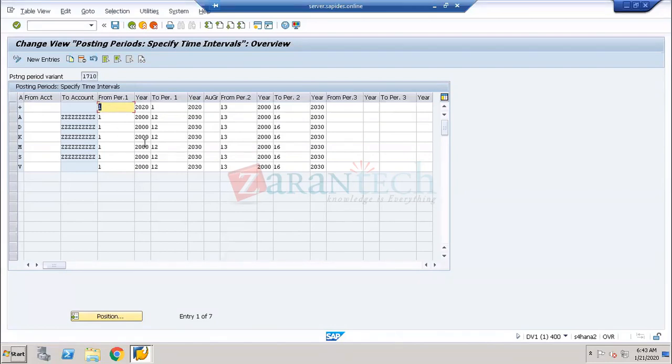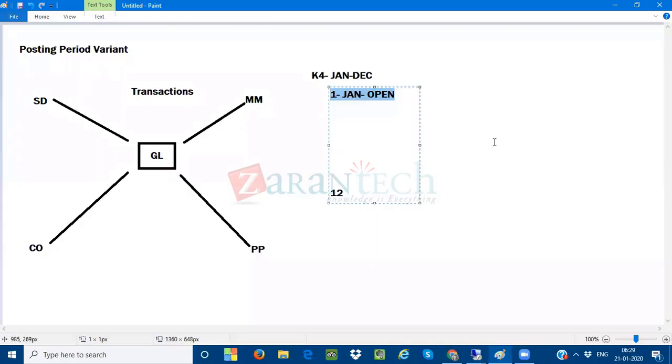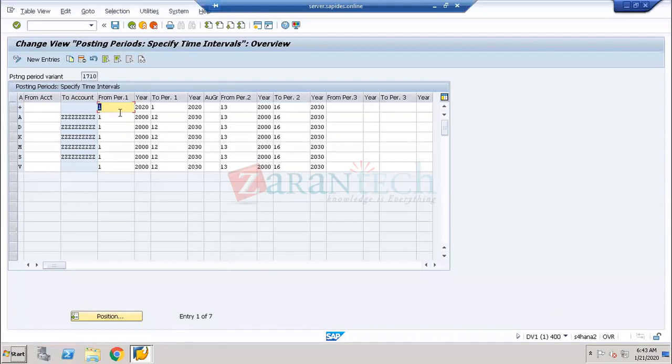Now, can anybody in the class tell me on what basis I'm saying this period 1 is January? How does SAP know this is the January period? Because there are so many fiscal years: K4, V3, V6, V9, January to December, April to March, July to June, October to September. A lot of fiscal years are there. How do I confidently say this is my January period? How does SAP know?